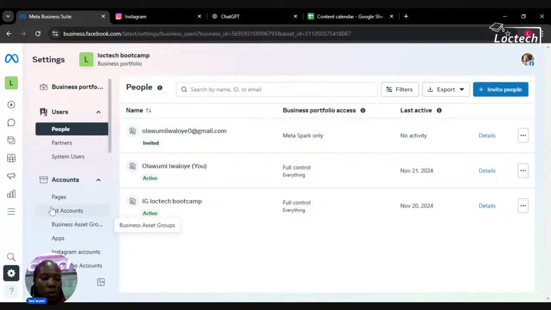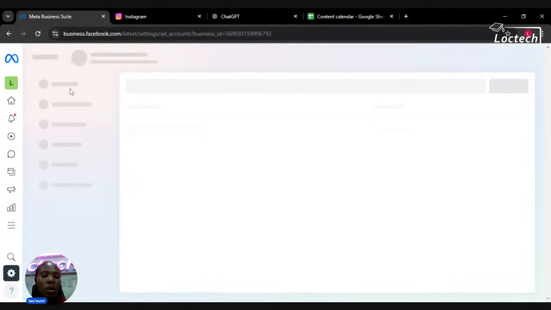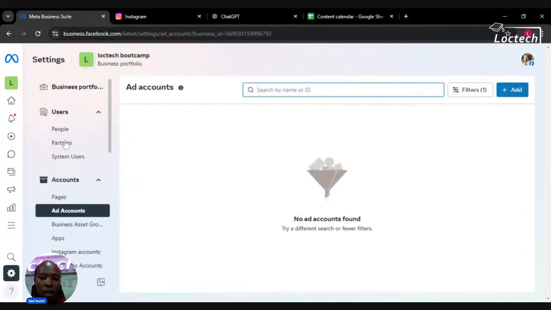Now if you scroll down, you will see add account here. Okay. So from settings, just look for add account. All right. So there is no ad account for this business currently. So you need to add another account. So you see add button here. Remember, if you have not linked your Facebook and your Instagram together, it might actually cause problem for you to do this.